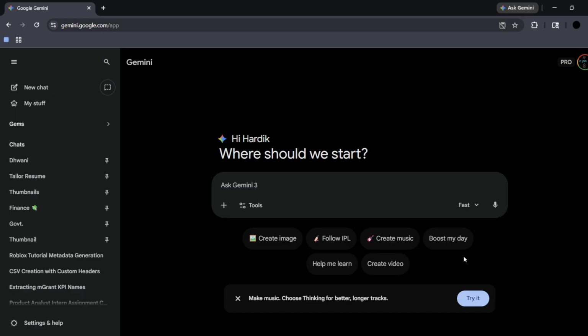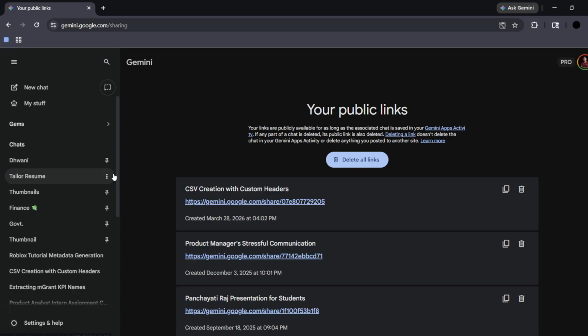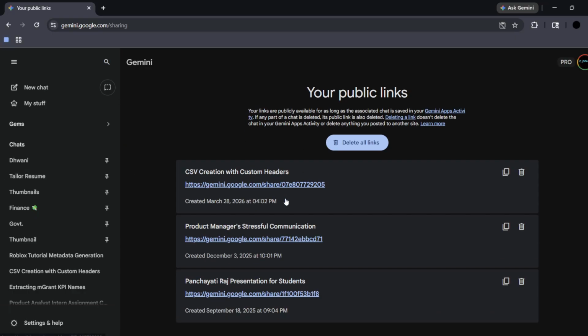To do this, all you will need to do is simply follow these easy steps. First, navigate to the settings and help option at the bottom left corner. Once you do this, you will see the following options. Now from here, choose this option that says your public links. Once you click over to here, you will see all of the public links that you have. If you wish to delete all of your public links, simply click on this delete all links, or if you wish to delete any particular link, you can simply click on this delete public link here.